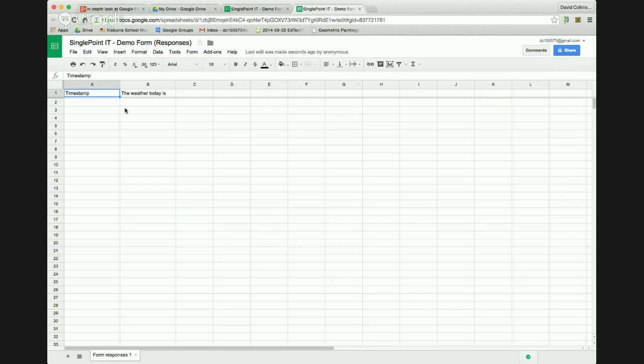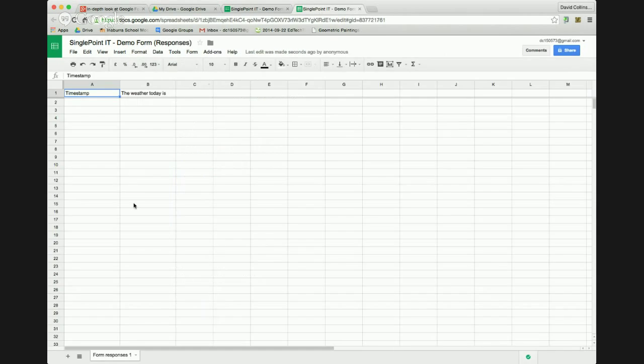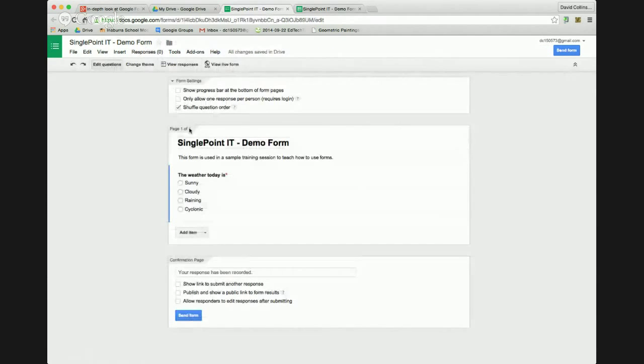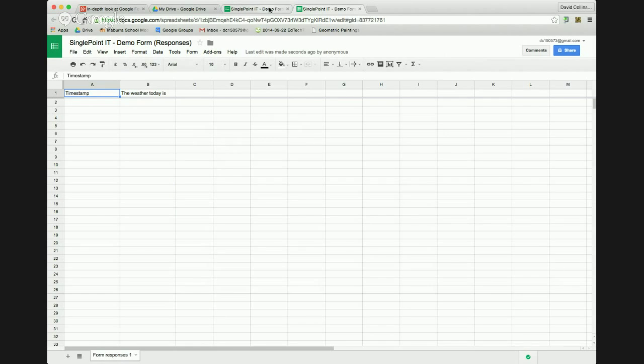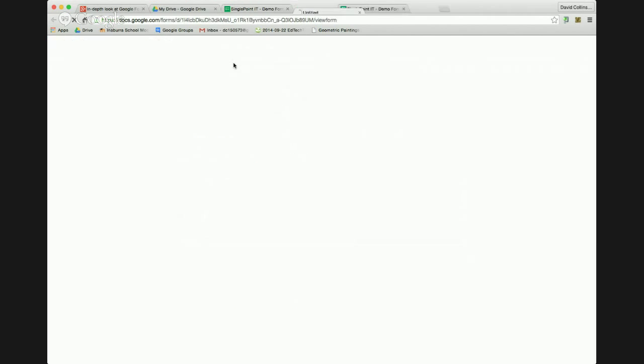This is the spreadsheet that stores the data. And the nice thing is that anything we can do that's tricky with a spreadsheet, we can do with the data that people enter into these forms. Okay, so this is design mode. This is where it gets stored. Where do the people actually get to enter it is probably the important question here. So we have edit questions, changing themes, which we'll get to in a second. We have view responses, which shows us this spreadsheet here. And then we have the final button on this line, which is view live form.